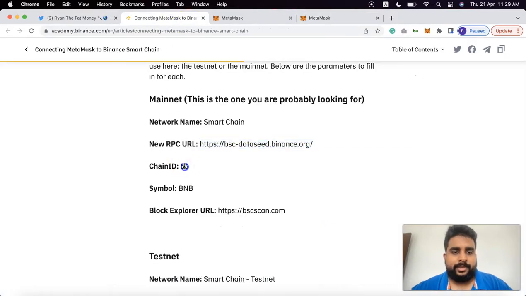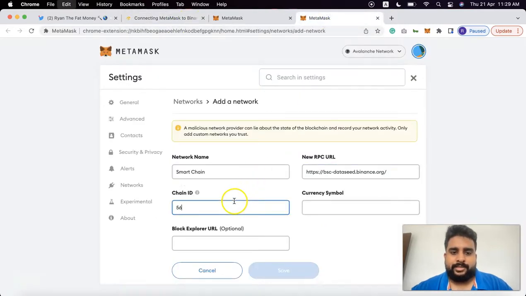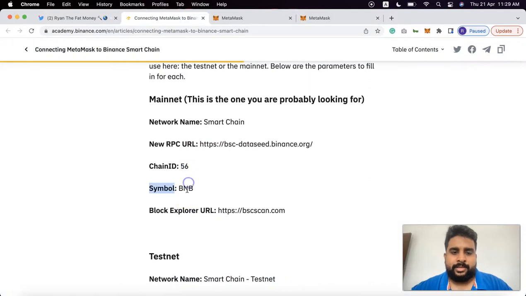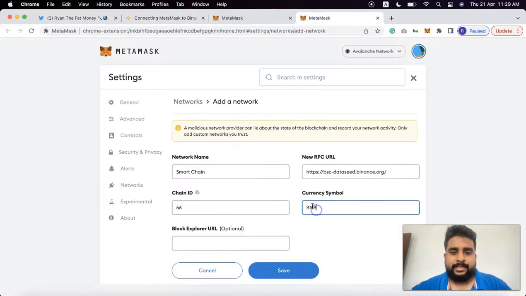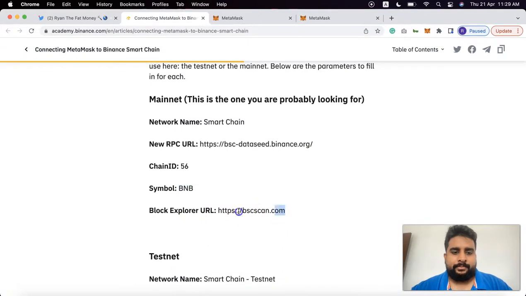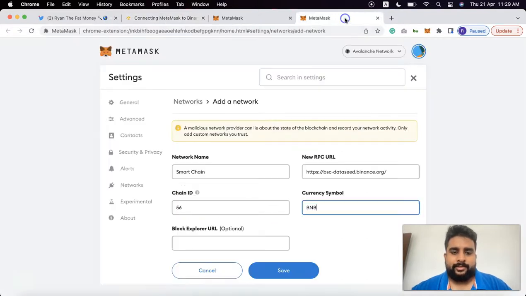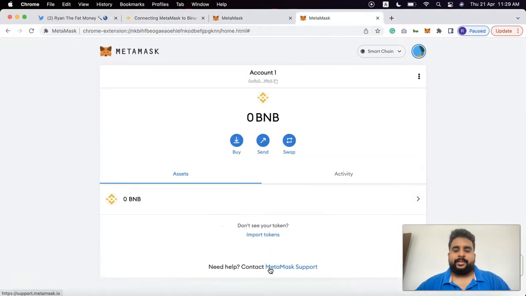URL has been copied. Chain ID is 56. Symbol is BNB. And the block explorer URL also has been copied. And there you go. I would advise you, once you create your Metamask wallet, just get this created.